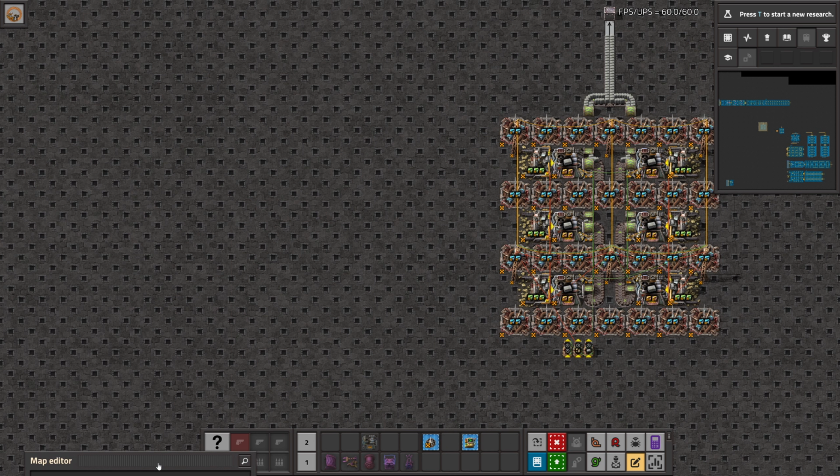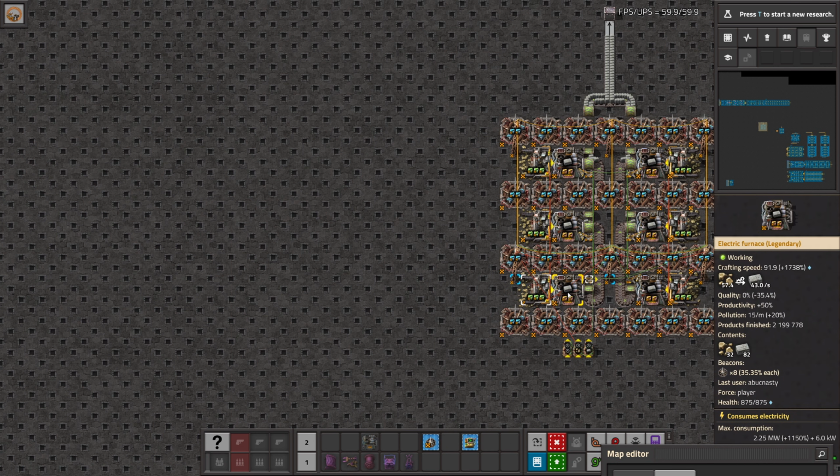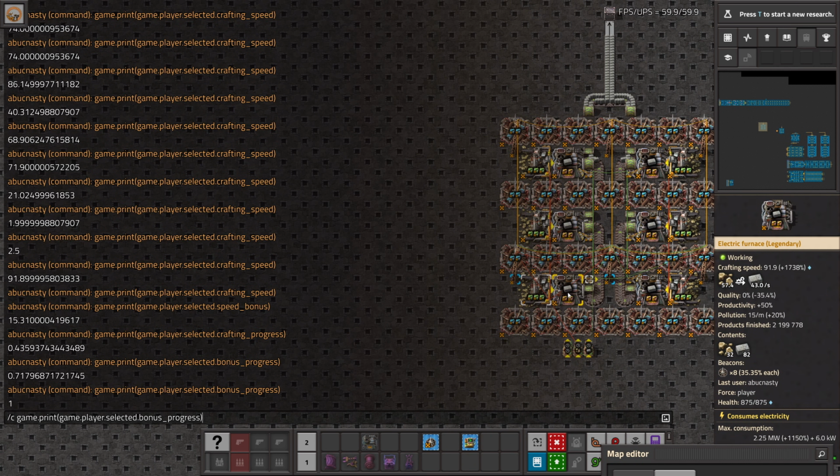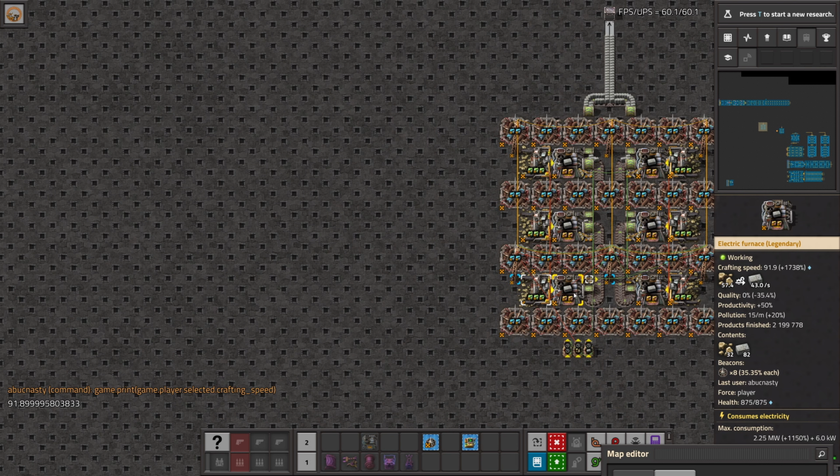So let's go and put this away so that we can go and showcase that. If I highlight over this, what we can do is we can go and select, we'll go up to the crafting speed. So you can select this. What this does is a Lua script that's going to say, hey, tell the game to go and print the game player, so that's us, the selected crafting speed, so the selected target, which is what I'm hovering over with my mouse, and tell me the crafting speed. That outputs this really large number.